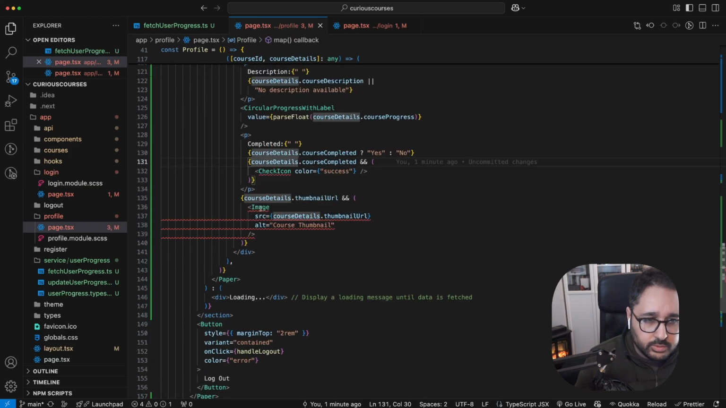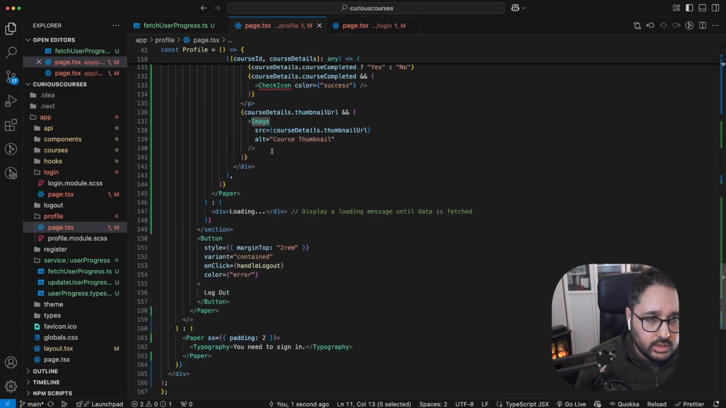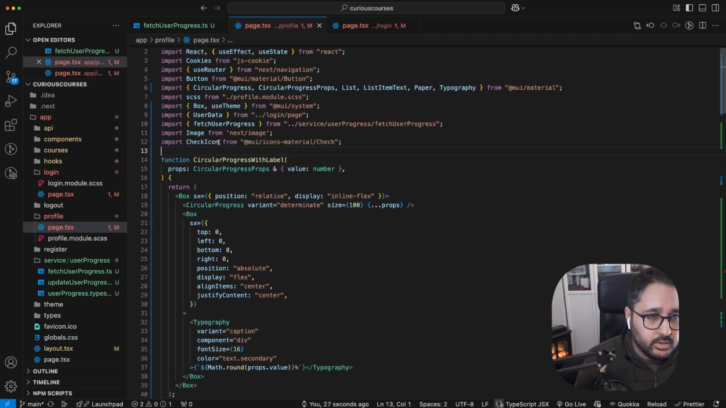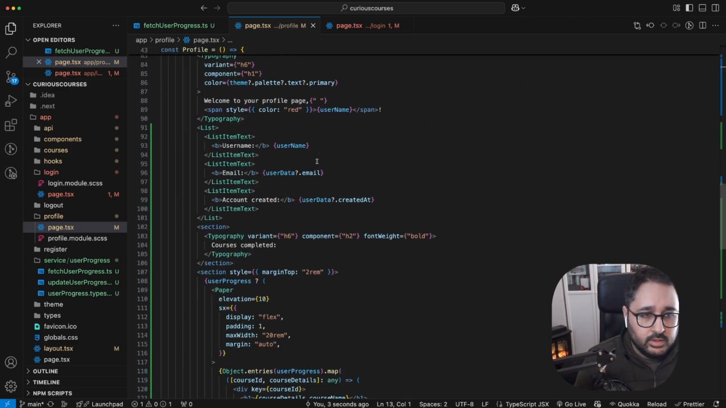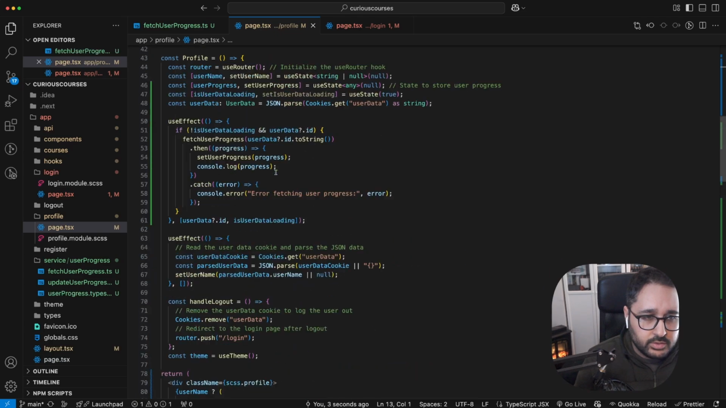Let's make sure we're importing the image. So let's import image from next. We'll do /image. Oh, it doesn't like being destructured. Okay, so there we go. So let's go down here. That image is all now sorted. Let's get the check icon from MUI. Let's go all the way up here, import that. So that's coming from icons material check. So I think we should be happy with all that. Let's just go through this quickly.